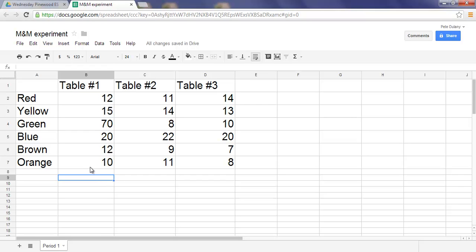What I'd like to do is put together a graph of this information, and this is something that a lot of teachers think is a big long process, and it's really not. So the way to do this is, number one, to select the data, just as I've done there.